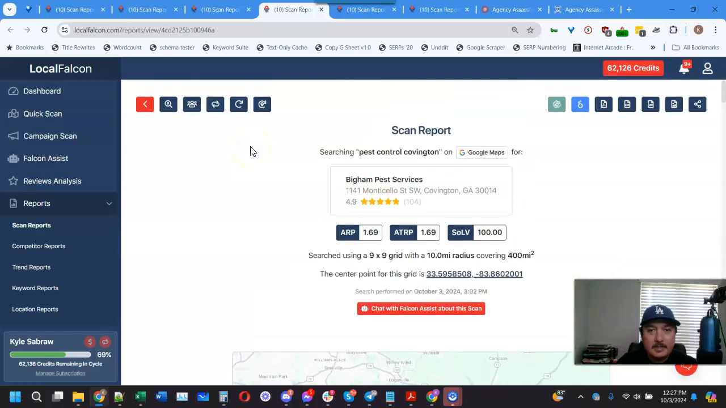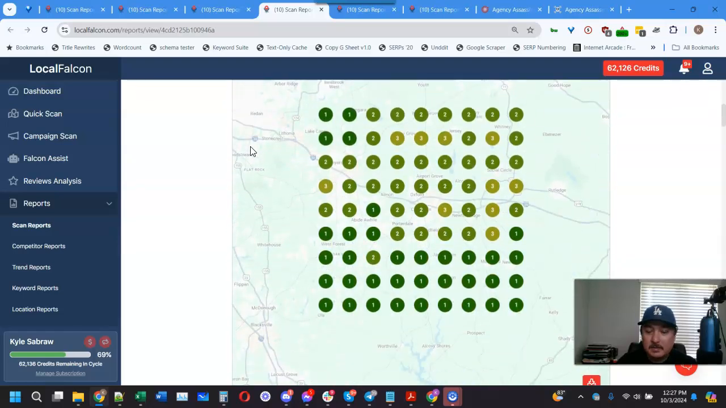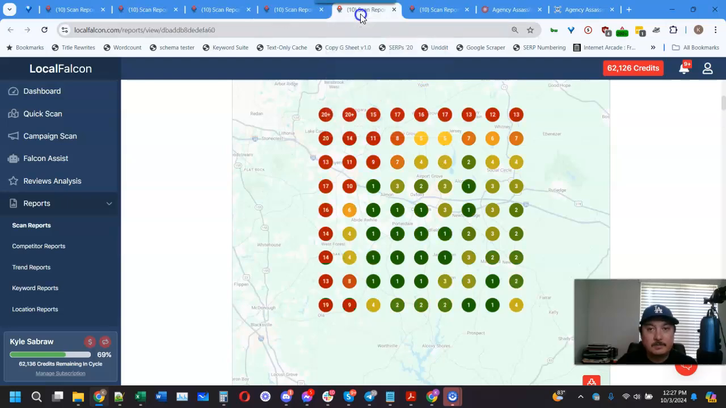Let's see, this is Pest Control Covington. Cool, they're ranking in the map pack everywhere. We'll still probably use this one just because Google knows it's something they're expecting to see. So I'll still probably use this one. We just won't send very many conversions over to it.